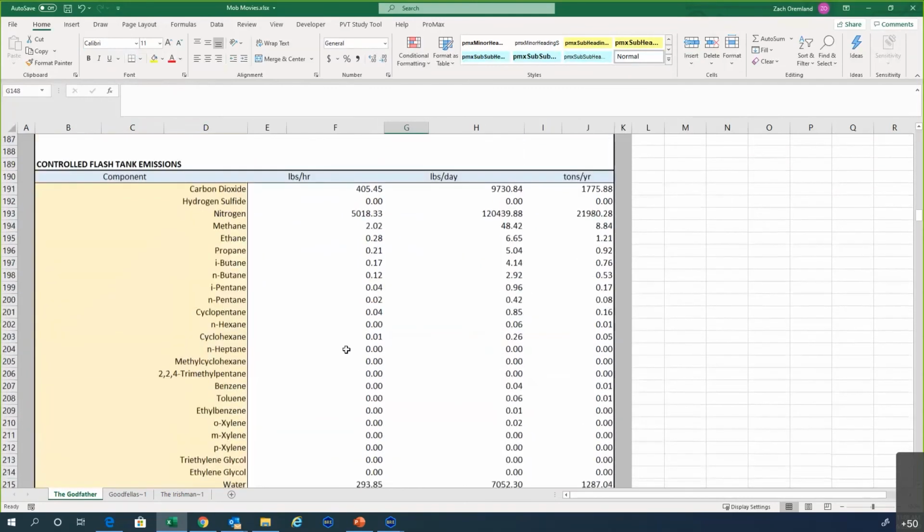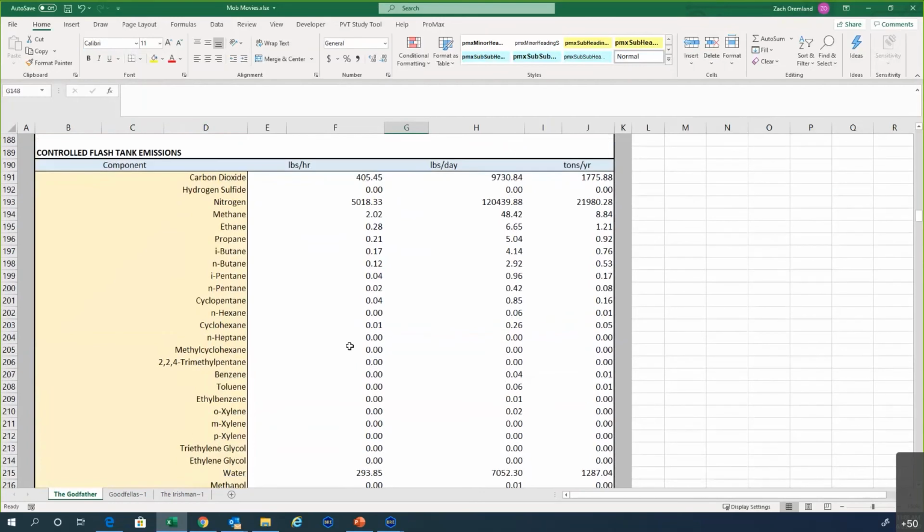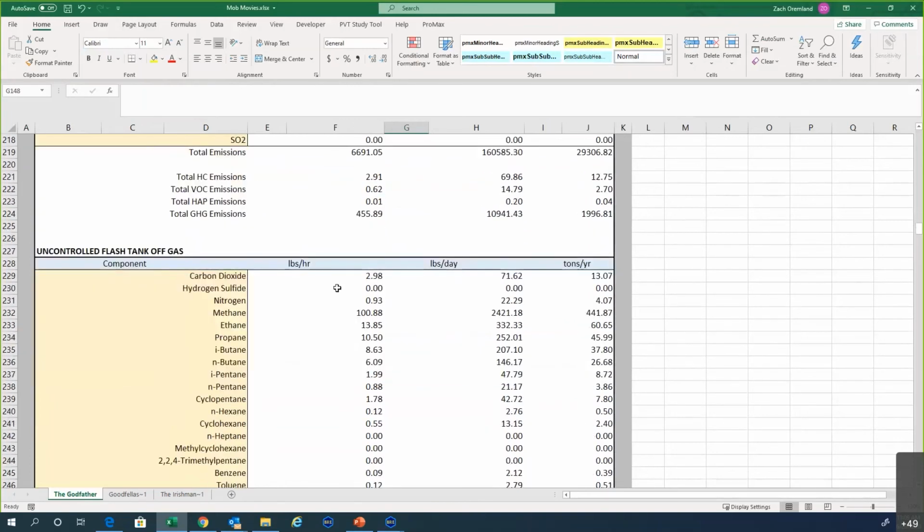We do the same thing if a flash tank is present, the summary of what the controlled flash tank emissions would be. So if you route your flash gas to some kind of control device, or if it's vented, you'll see the breakdown in the controlled versus the uncontrolled section here.